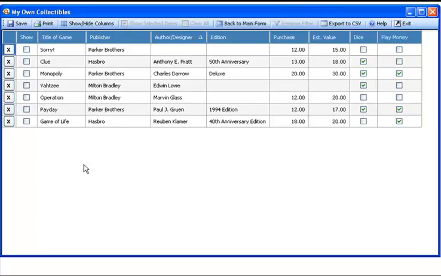So that's also a very cool feature because you don't want to have to come in every time and choose which columns to show and hide and put them in order and resize fields. You want the program to be smart enough to remember the settings where it left off. And that is a quick overview of using the powerful functions of the grid within my own collectibles.